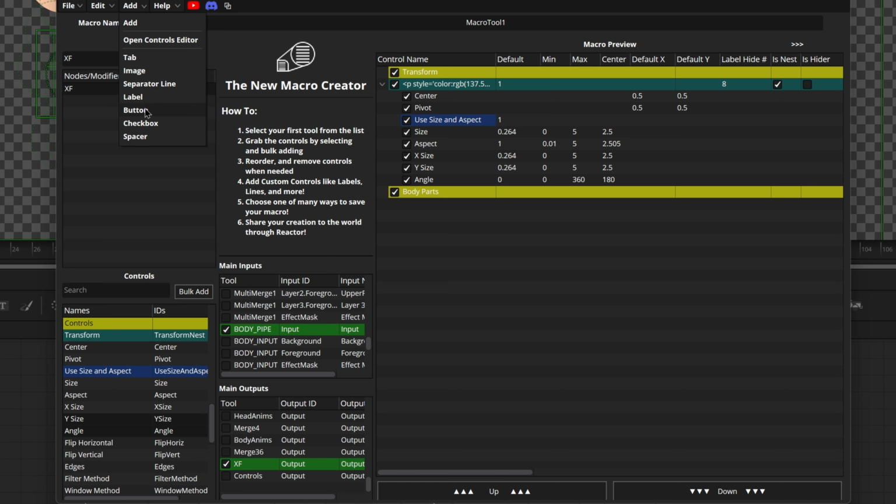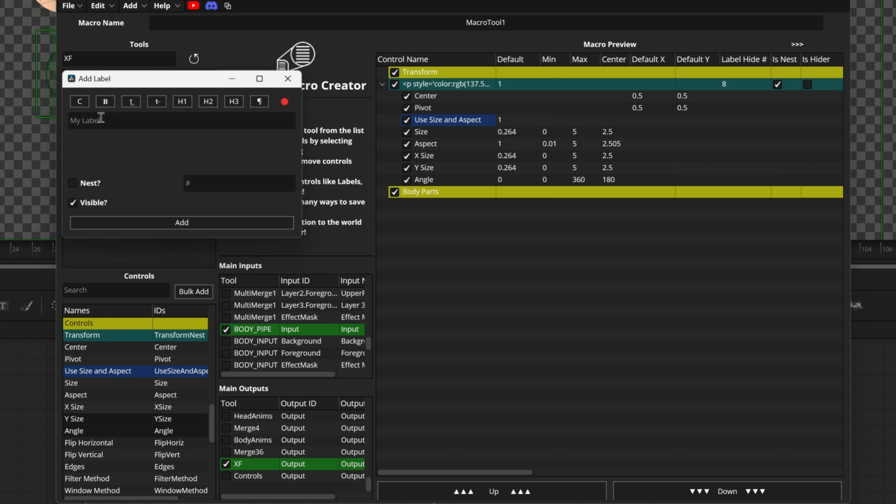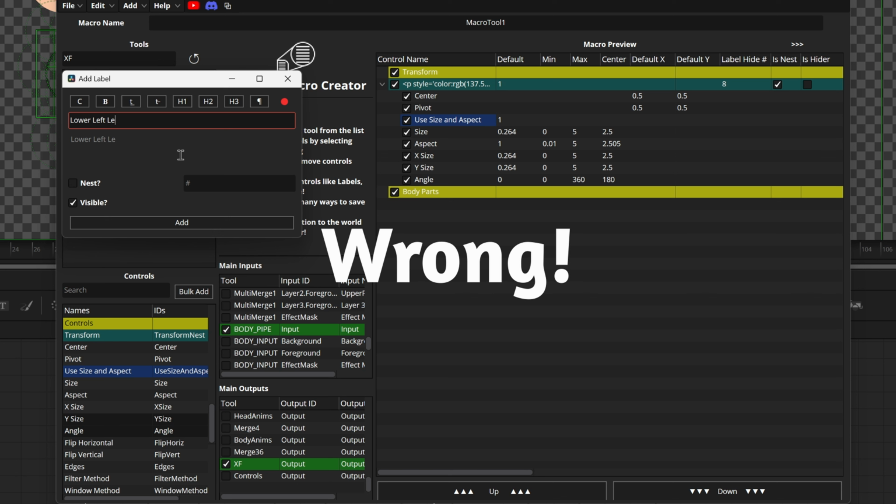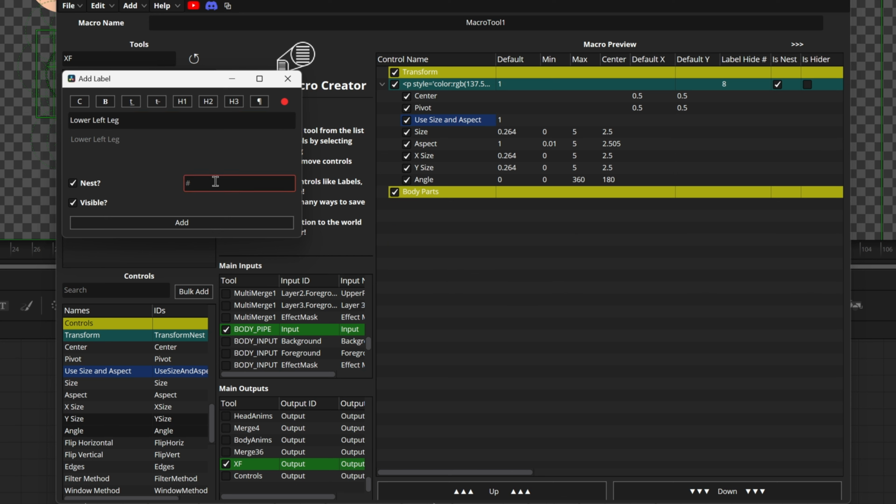And now let's start adding in more labels and more controls. We're going to start with the lower left leg. I'm going to add 4 because I know for a fact that this is going to be 4. So we're just going to add 4 controls. And we're not going to stylize these because these are all going to look the same, so there's no need to try to estimate the color.